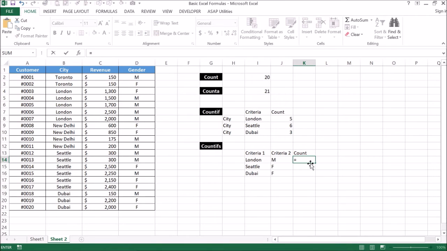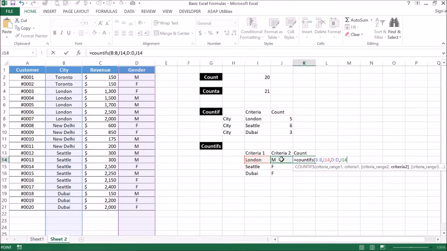So let's go with COUNTIFS. It says criteria range 1 and then criteria 1. So here, this is my criteria range 1. I'm going to select the entire column. And what is the criteria 1? It is how many of these cells have London in them. So I'm going to refer to the cell. What is my criteria range 2? It is the column which has gender. So I'm going to select this column. And what is my second criteria? It is M. So I'm going to refer to M and close parenthesis and hit enter.